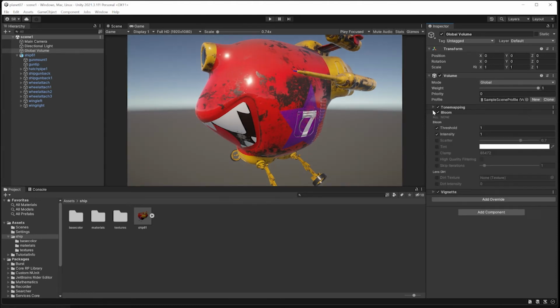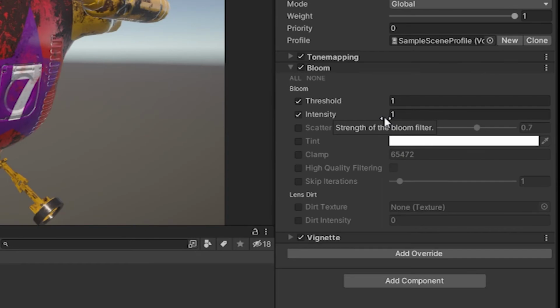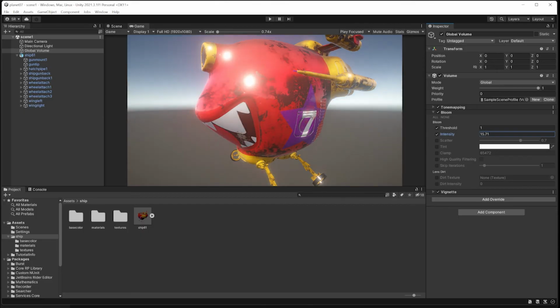Expanding the bloom like this, you can increase the intensity, and you can either type a number, or as an interface, if you see the double arrows, you just click and drag. You can increase the bloom a lot or decrease it.